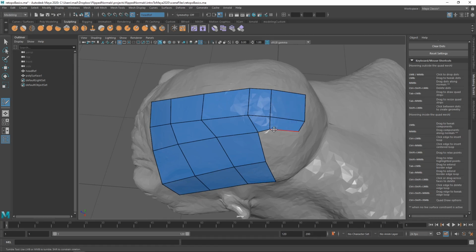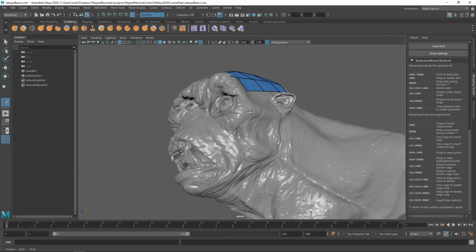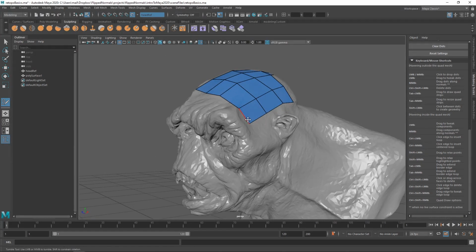So in the next chapter, we're just going to do a quick retopo job on this guy here, and we're going to talk about some of the fundamentals of retopology.